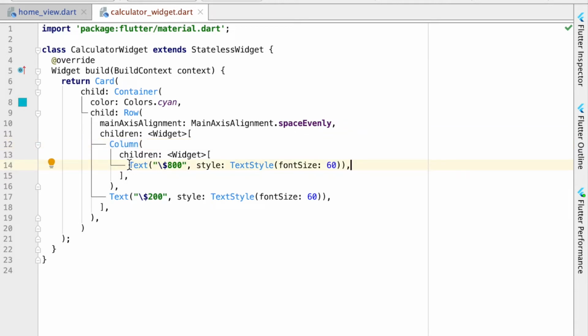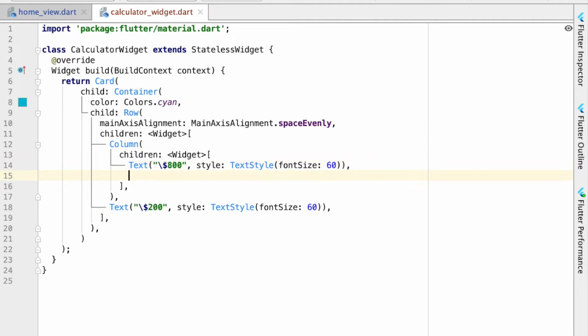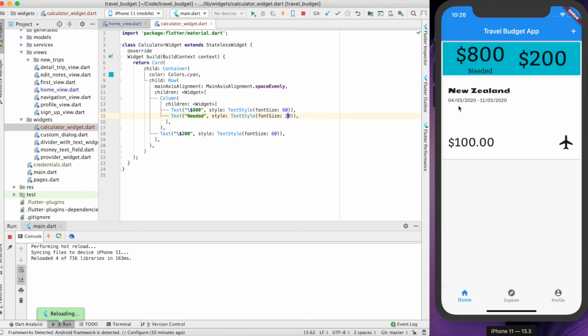The first one is this text. If you copy this and place it below, we can just edit what we need. So needed is going to be the word, and we can make the font 20. If you save that, you can see that lined up quite nicely.